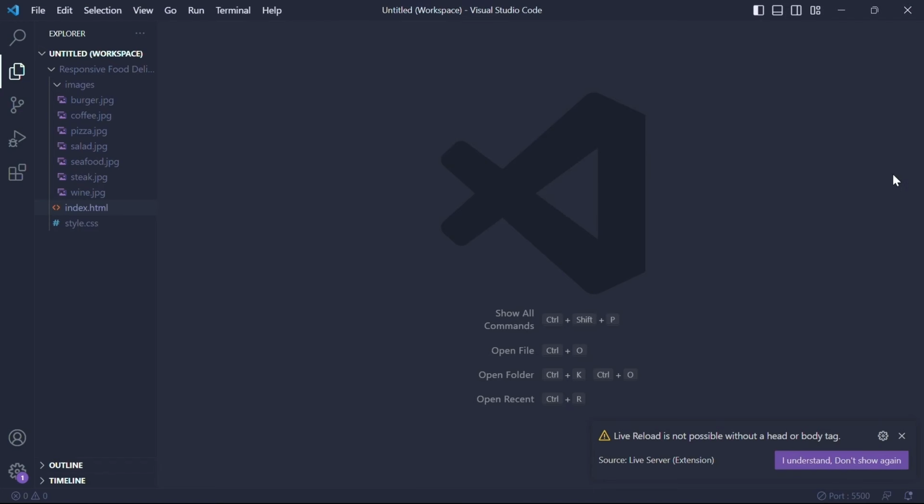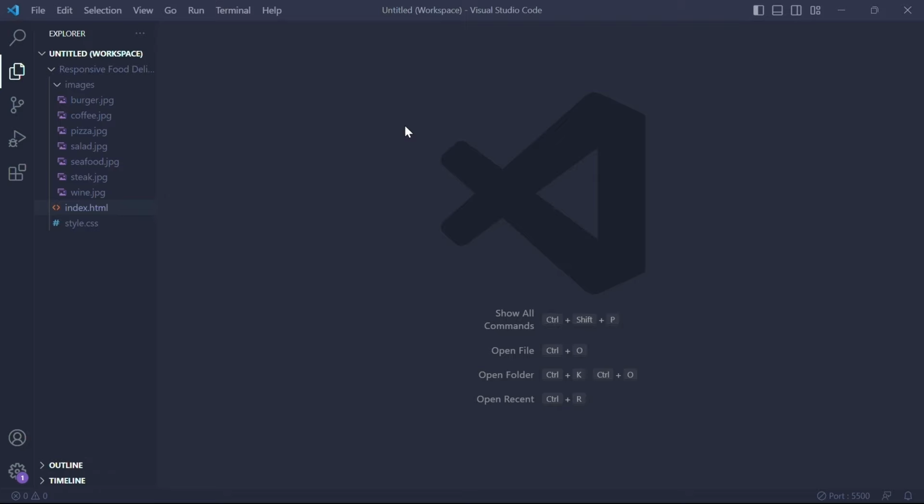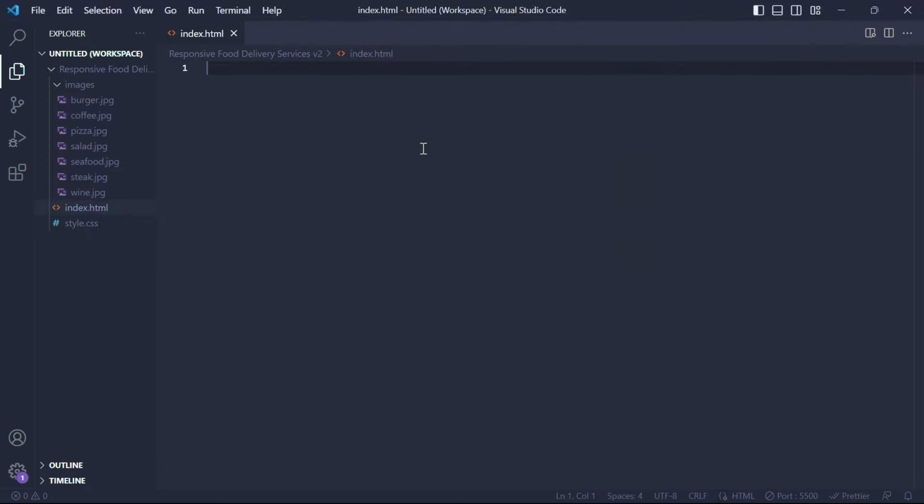Okay, so, let's start. Here I already opened my code editor. I am using Visual Studio Code. You can see on the left side, I have an images folder. It contains all of the images that I will use in this tutorial. I also have an HTML file and a CSS file. Now I will start with the HTML file.